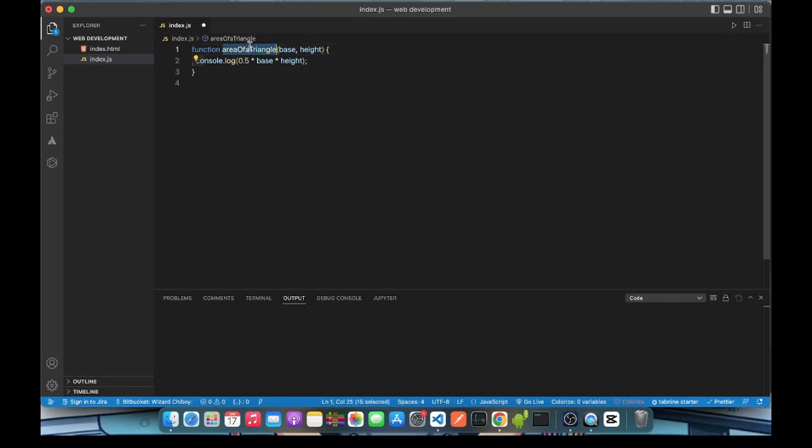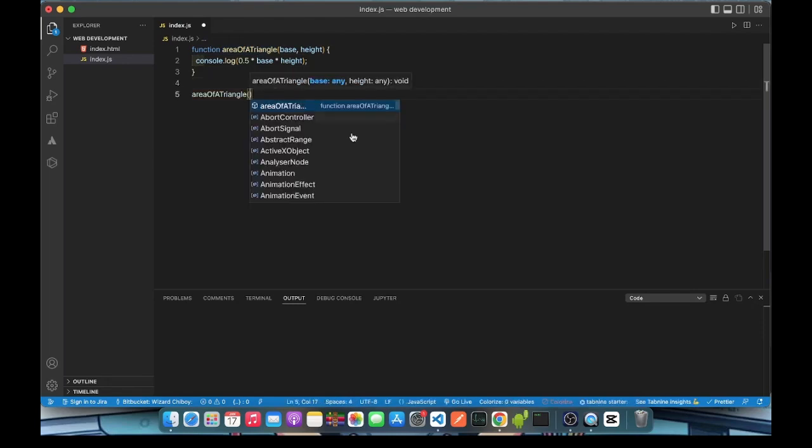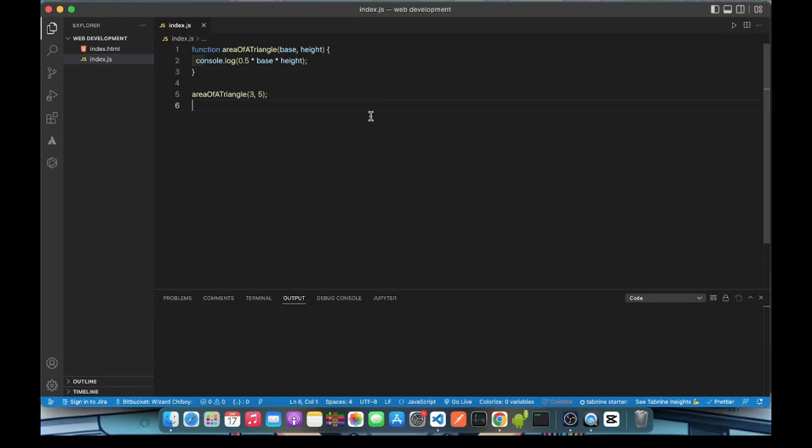I'm going to pass in my base and my height, and let me just say they are 3 and 5. I'll save this file. If I run this file, it's going to compute one half multiplied by base multiplied by height. One half is 0.5, and this function is going to return 7.5, which is the area of a triangle in this case.